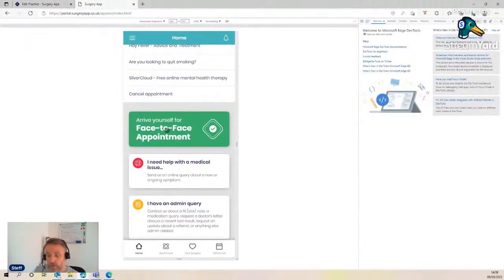But they can use this now to arrive themselves, and it's been really well received by patients because it can help to avoid long queues in reception if patients are checking in for appointments. A lot of them didn't like to use the keypads in reception, so this button is now available for them.